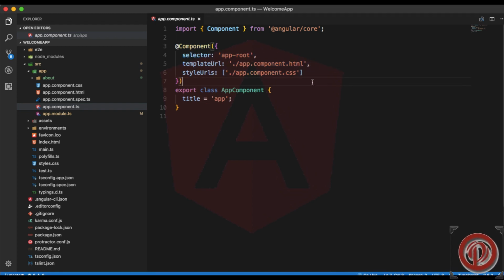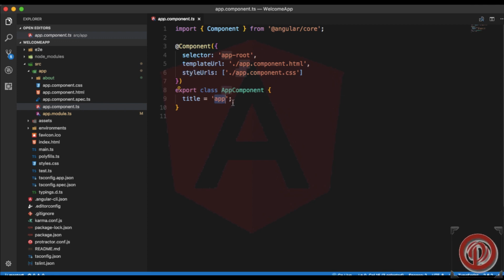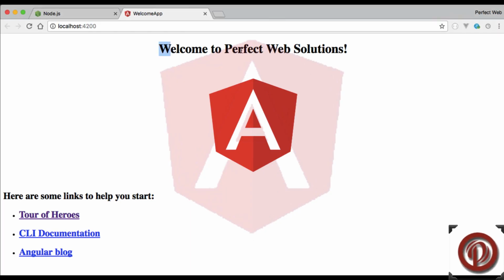Sometimes if it's not a big HTML you need to display, then you can simply omit the URL option and put your template here, replacing component.html, and it will work as it is. Same goes for the style. But if you want to change something, like it's saying welcome app, and you want to change it to welcome to Perfect Web Solutions, simply change this to Perfect Web Solutions and save it. As soon as I save it, it will recompile the file and load it here, and you can see without refreshing the page we have changed our title.